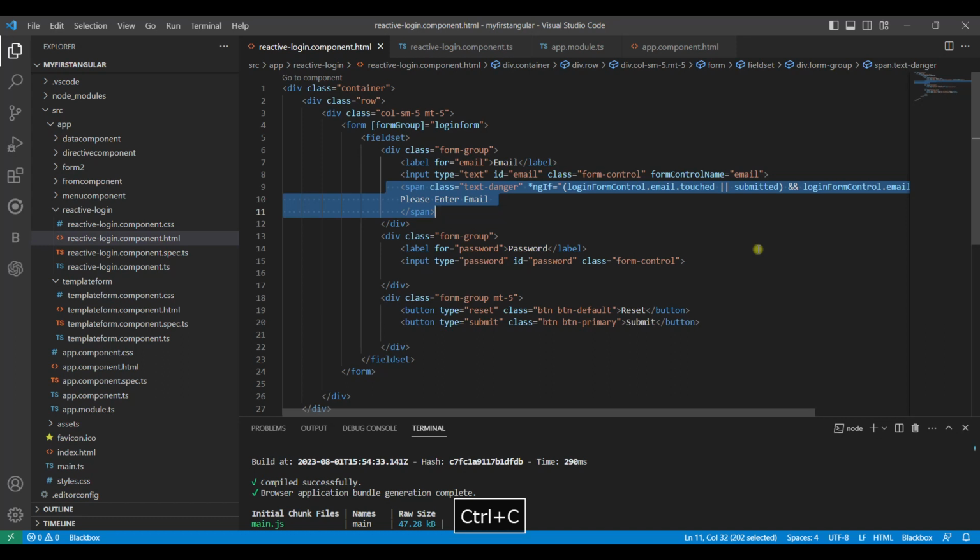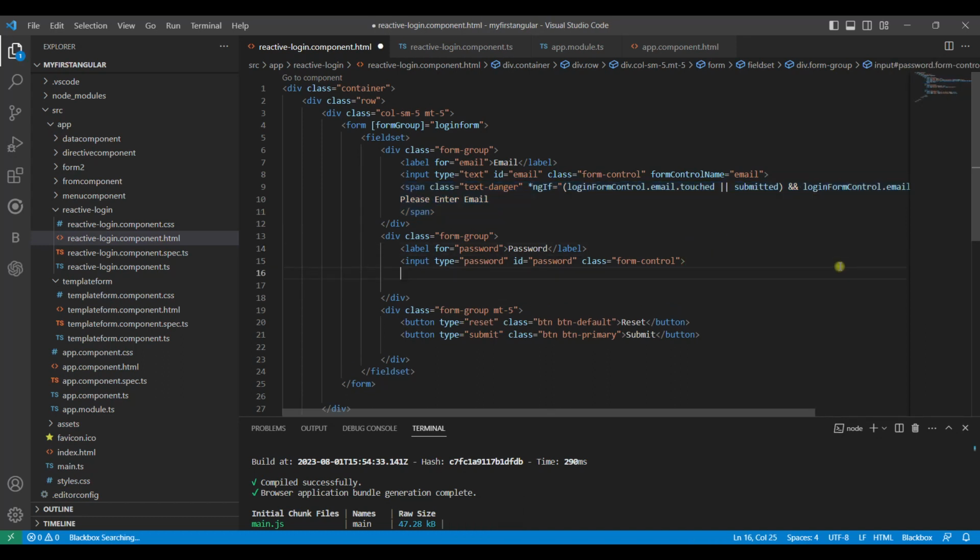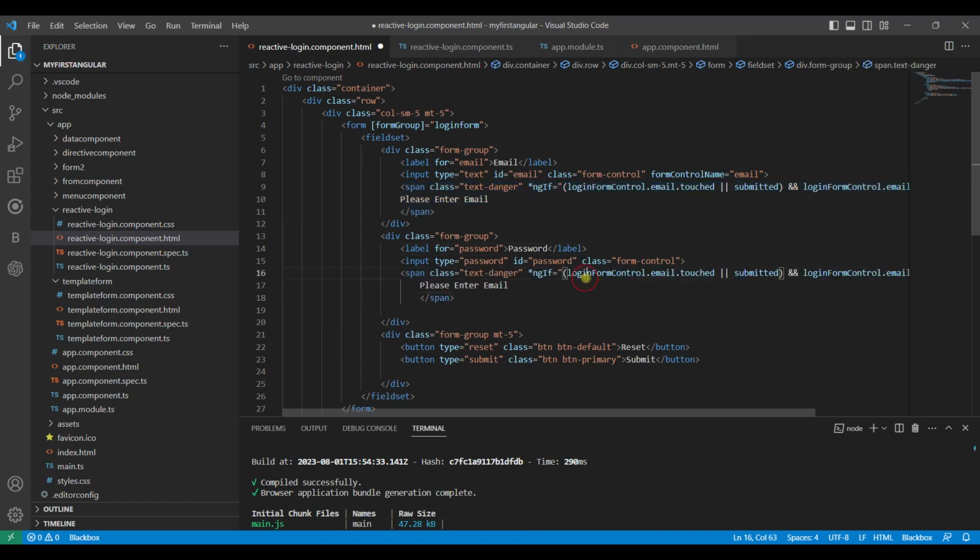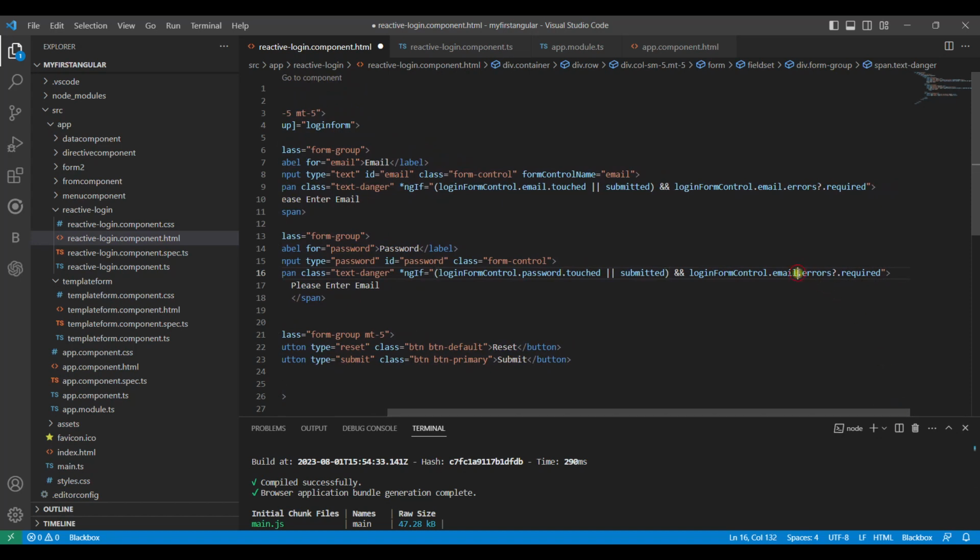We just copy this entire span tag. We paste it over here. In ngIf, we'll just change the control name, password.touched, and password dot errors dot required, please enter password. So this should make the validation on the password box also work.